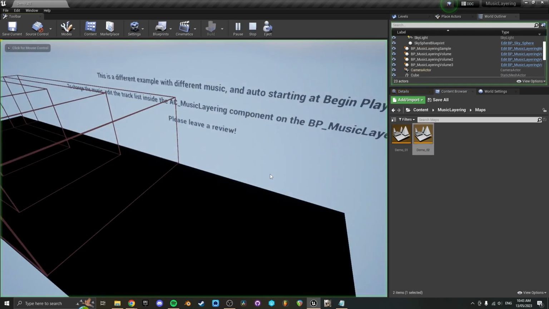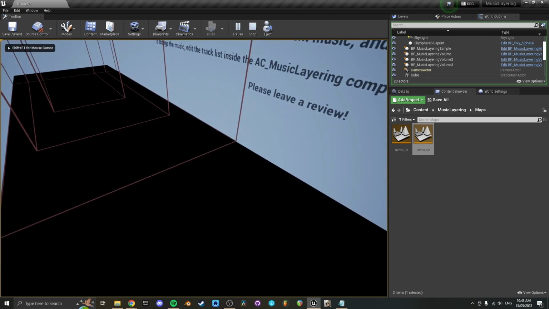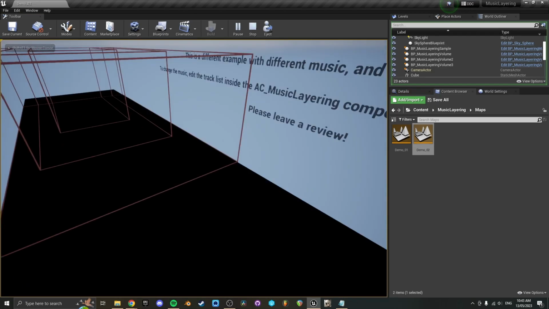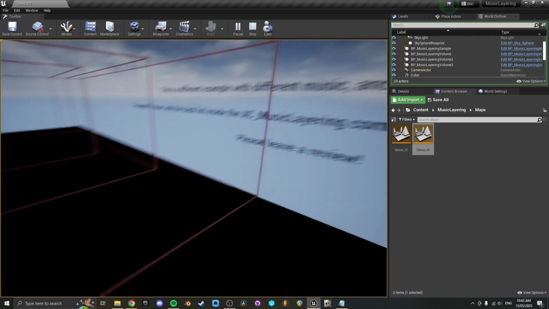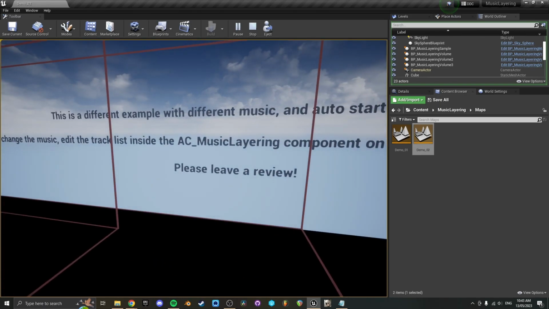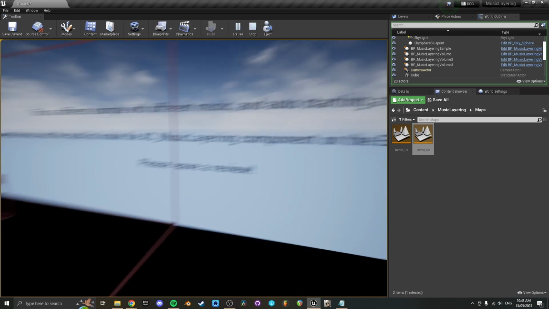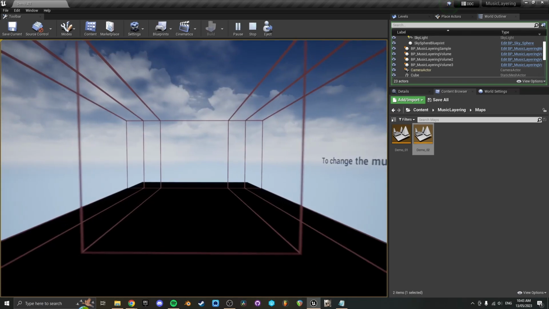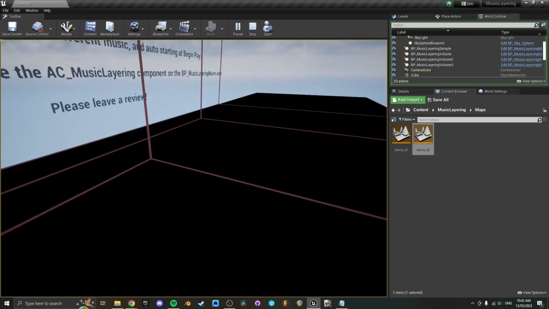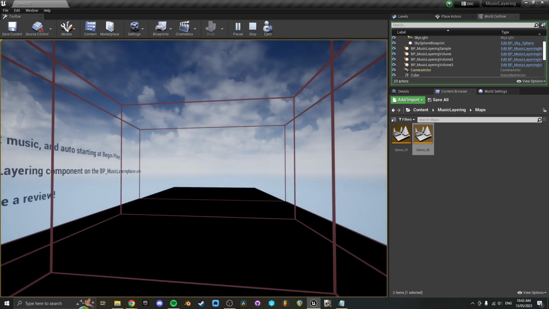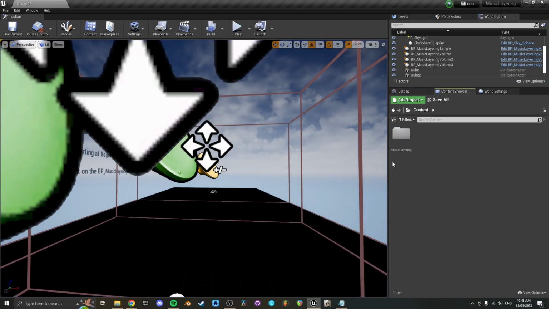And as you can see, or as you can hear rather, the music's already playing. So now we get the second layer. And if we leave, it stops. Yeah, you get the idea.